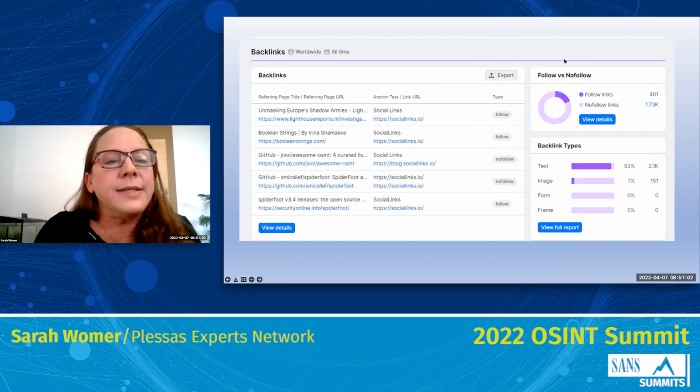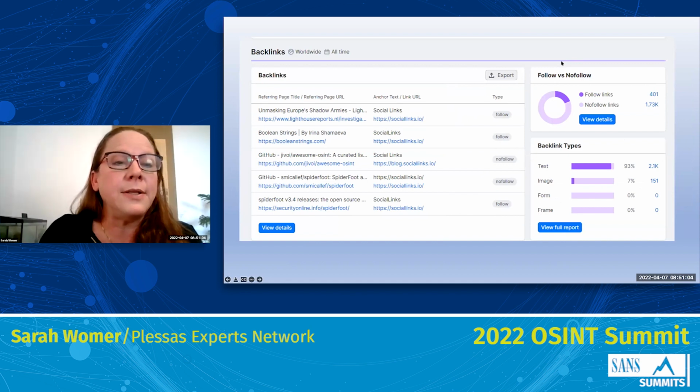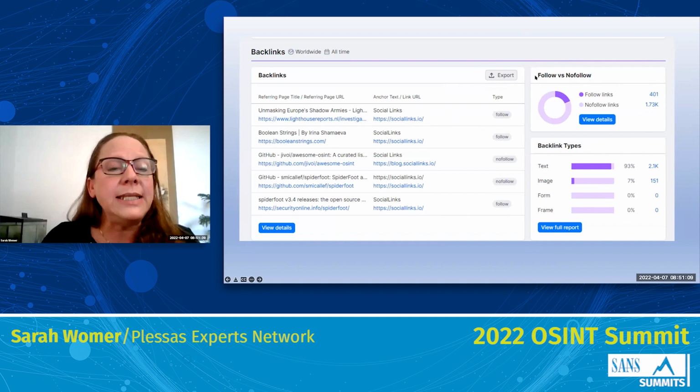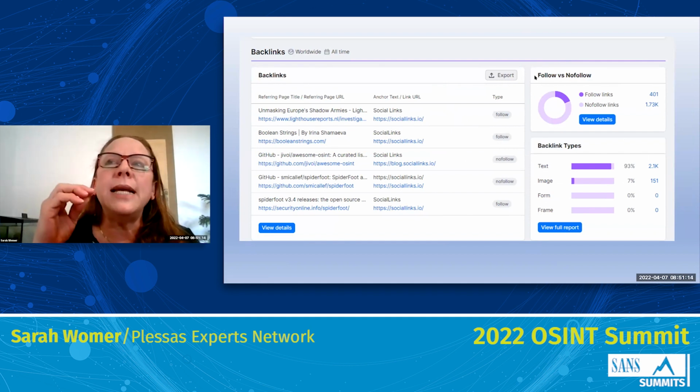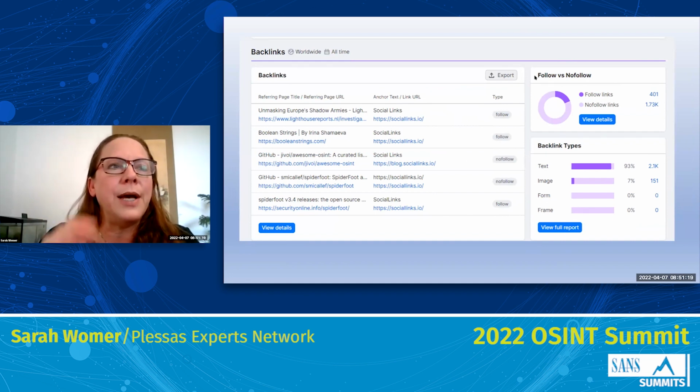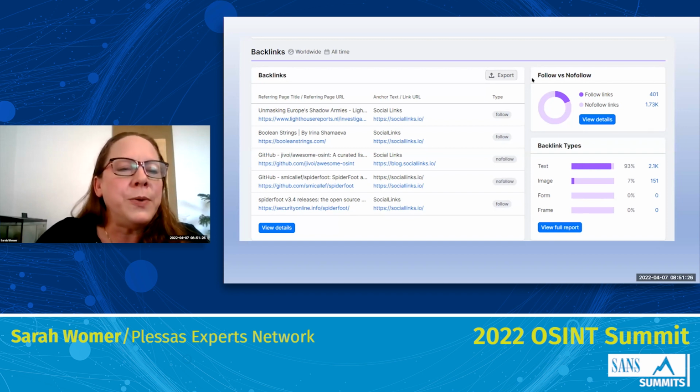Now, SEMrush also provides backlinks, and so you can also use SEMrush to look up backlinks. In this instance, I found with this example specifically that it helps me find other locations of other OSINT actors, other OSINT companies, and other OSINT concepts. The second one in here mentions Boolean strings, which is one of the people that presented last year at SANS.